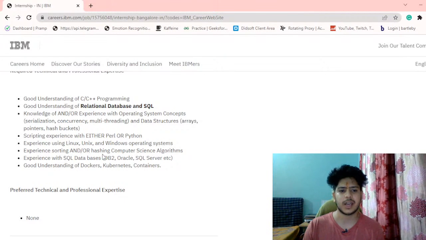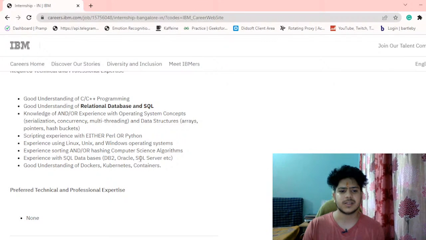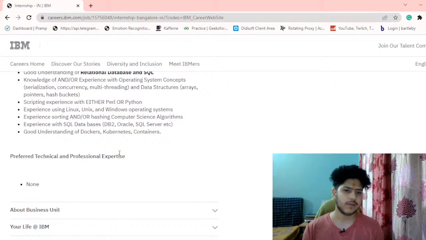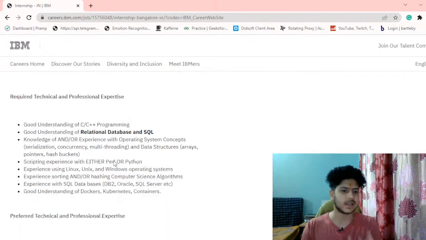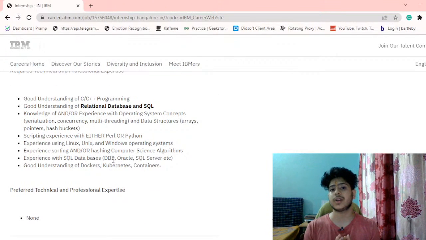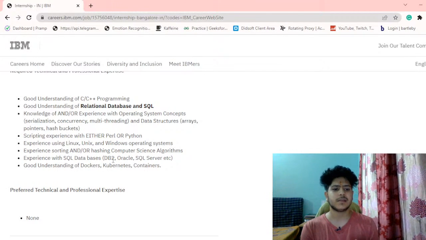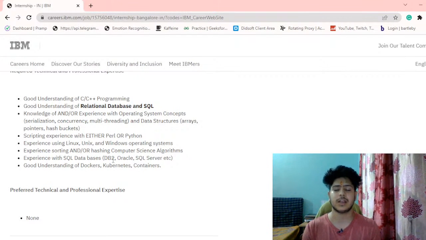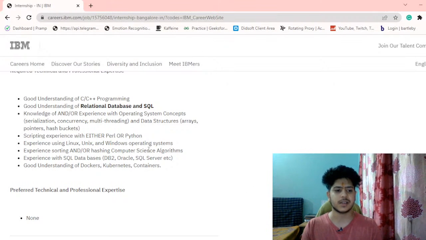Experience sorting and or hashing computer science algorithms. Experience with SQL databases, and a good understanding of Docker, Kubernetes, and containers. So if I summarize this, they are expecting candidates who have a good understanding of C, C++, databases, some basic CS fundamentals, and some understanding of how the cloud works, basically related to Docker, Kubernetes, containers, etc. So you should have at least this understanding.